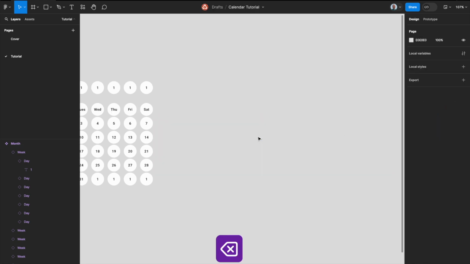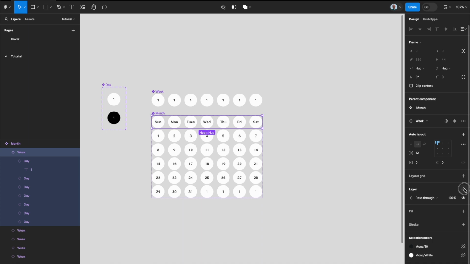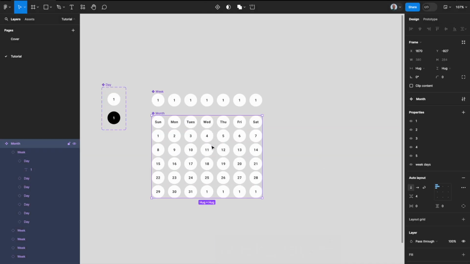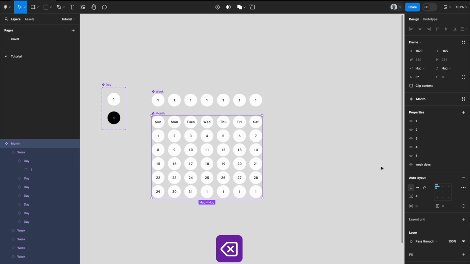Now, why didn't this one work? Oh, I must not have made it correctly. Here we go. Create property. Weekdays. I don't know. Is that going to work? Weekdays. There we go. And I think you can move these around. So if you wanted to put that on top, there you go.